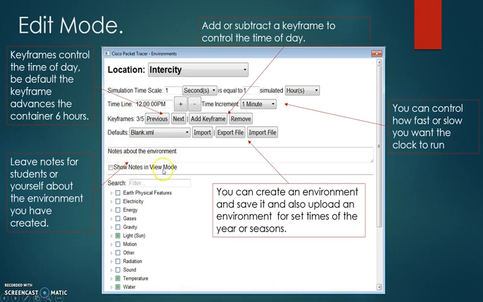Notice you can either show or not show these notes, so they're notes to yourself on what you did, or you can leave a note for the students to follow directions for. So it's very, very important. Nice little tool to have inside there.